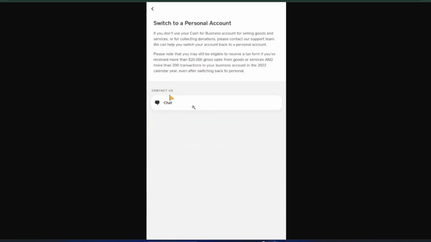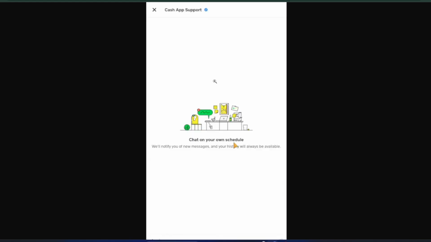When you're connected with support, clearly tell them that you'd like to change your account from business to personal because you are no longer selling goods, providing services, or collecting donations. Be polite and clear with your request. This will help them process it faster. After that, Cash App support will confirm the change and your account will be switched back to personal.